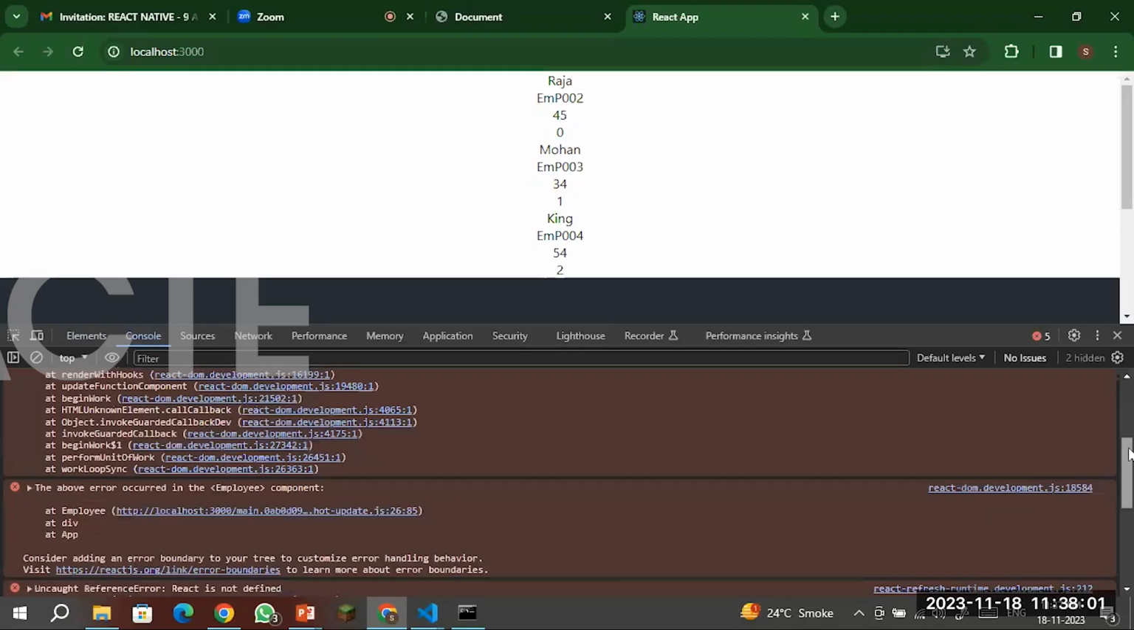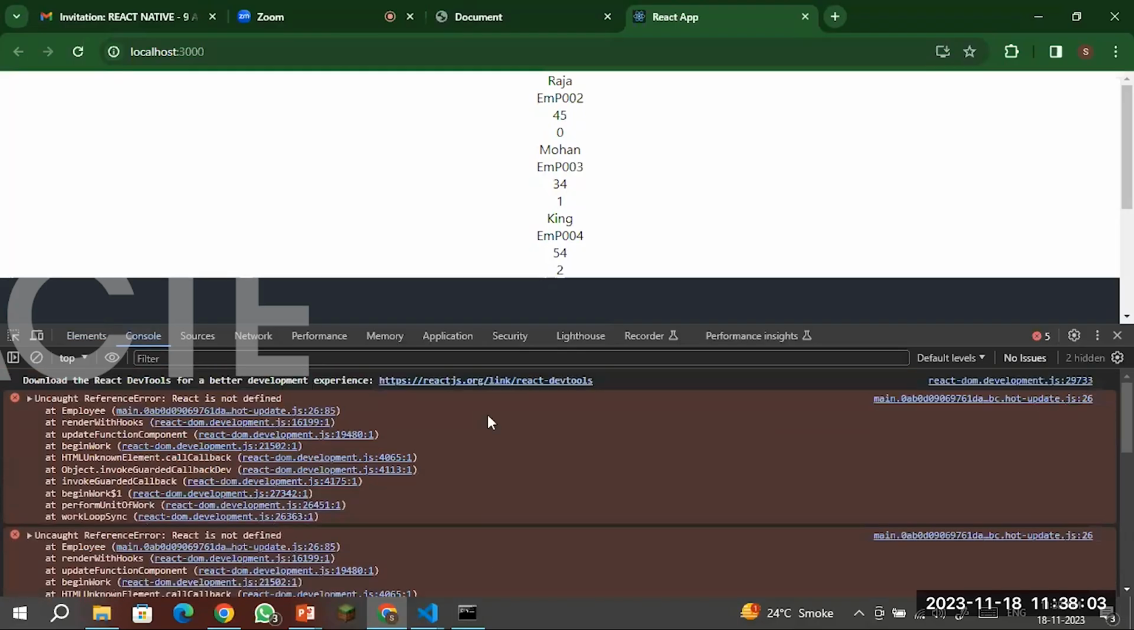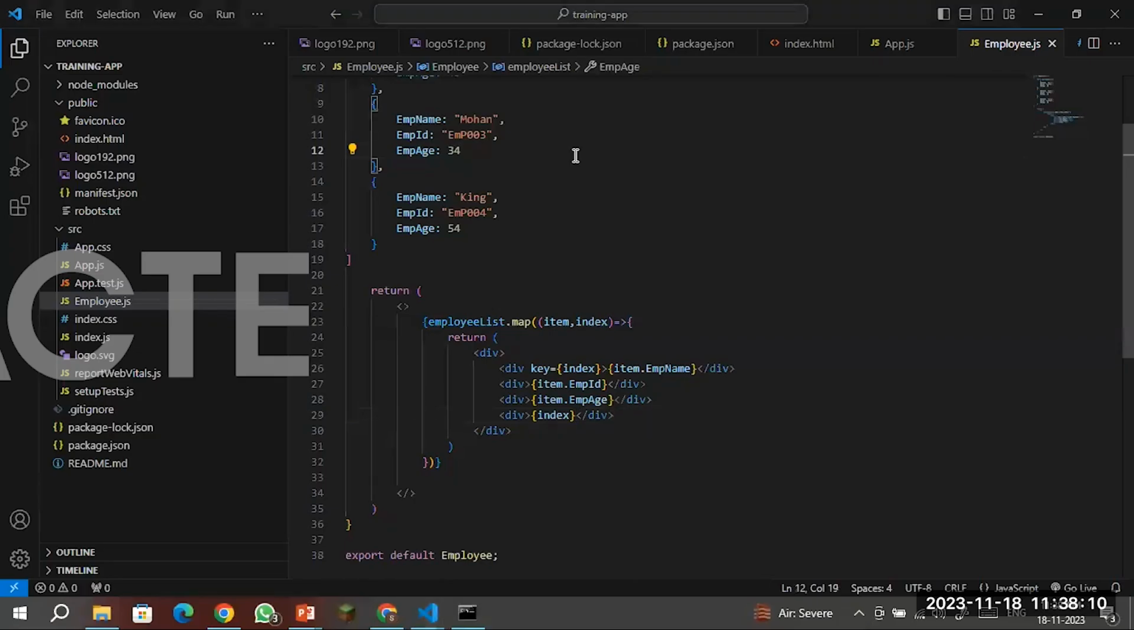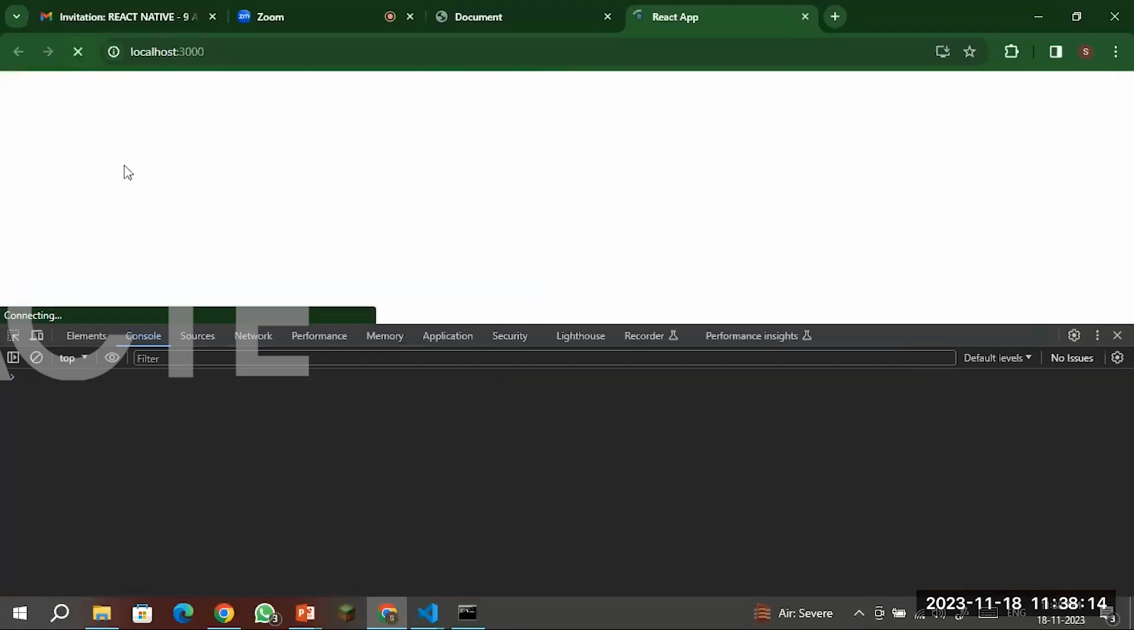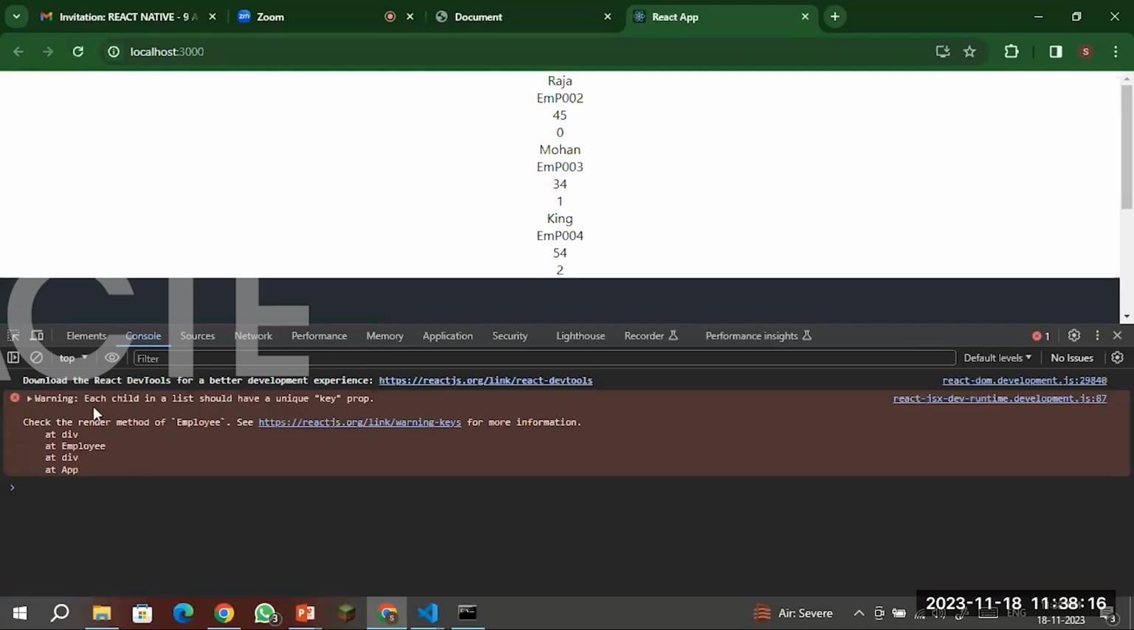So what are these warnings? One second. First of all, remove that, and I'm going to refresh that again. Here you can see that each child in the list should have a unique key prop. This is a warning. Whenever you are using the map method, React.js is saying that it is mandatory to please provide the unique key.